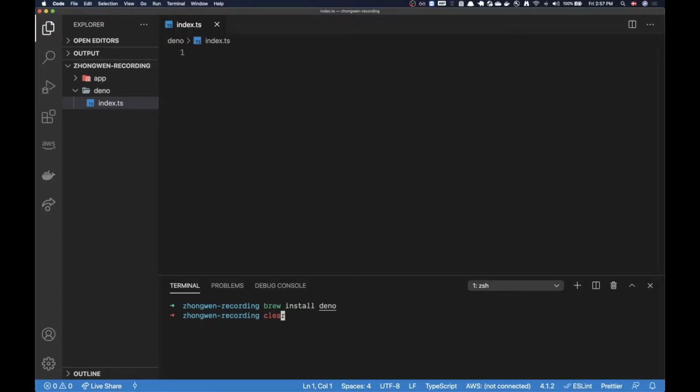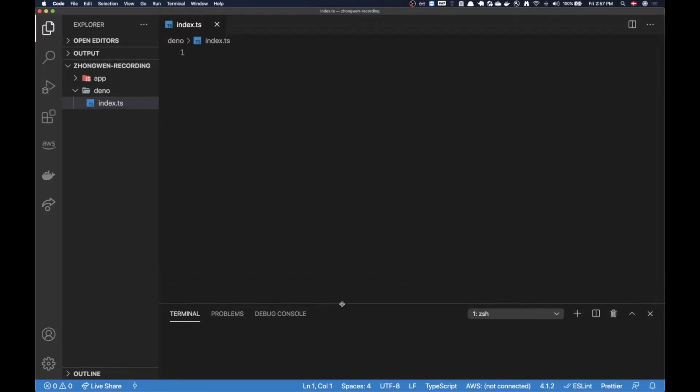Okay? All right, so after we create our index.ts file, we need to start creating basically the script so we can grab those words that we would like to learn. Okay, so first things first is figuring out how we get these words.